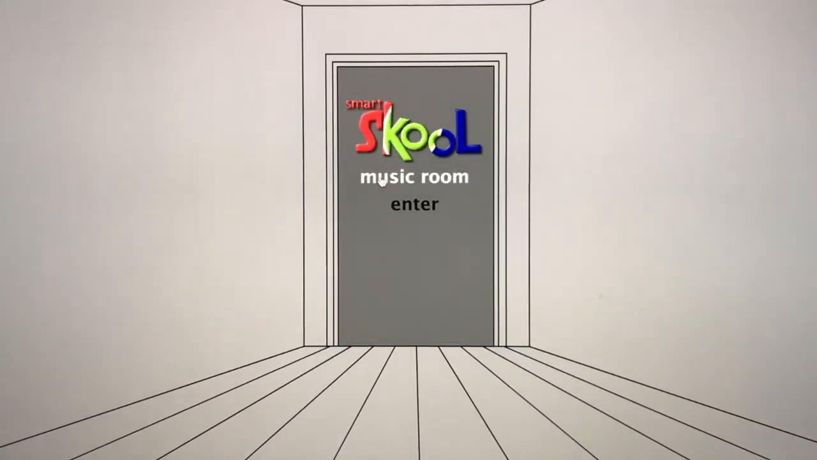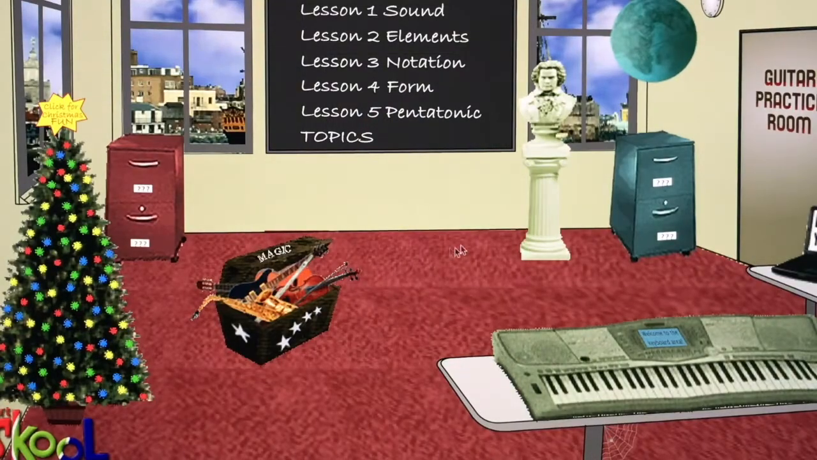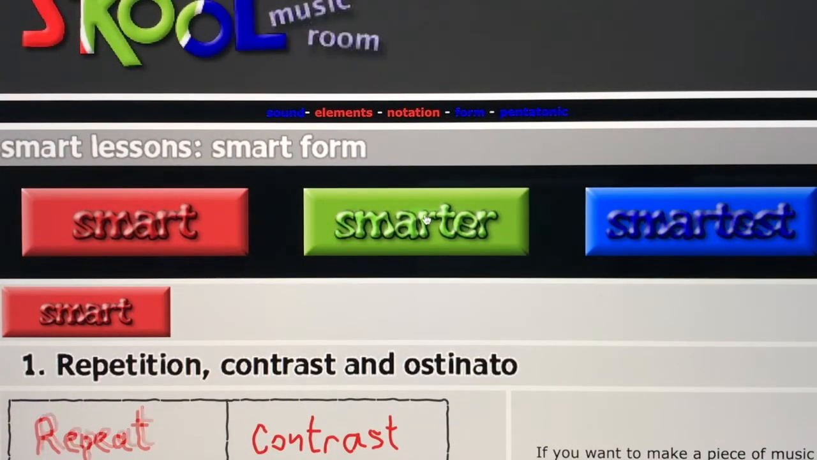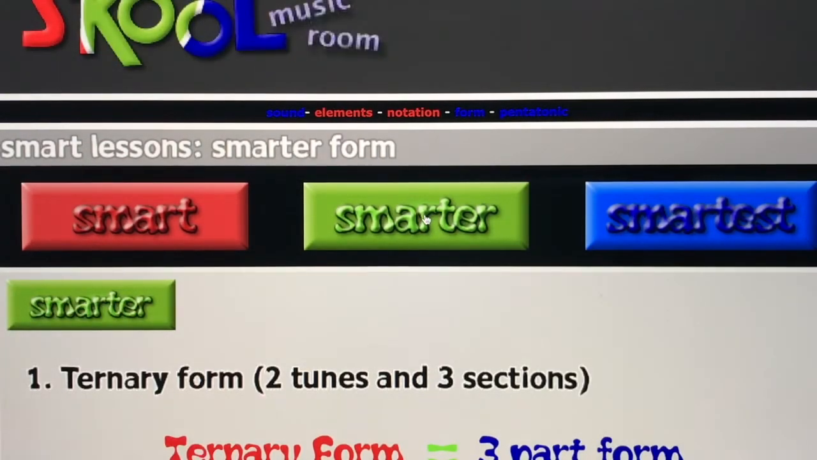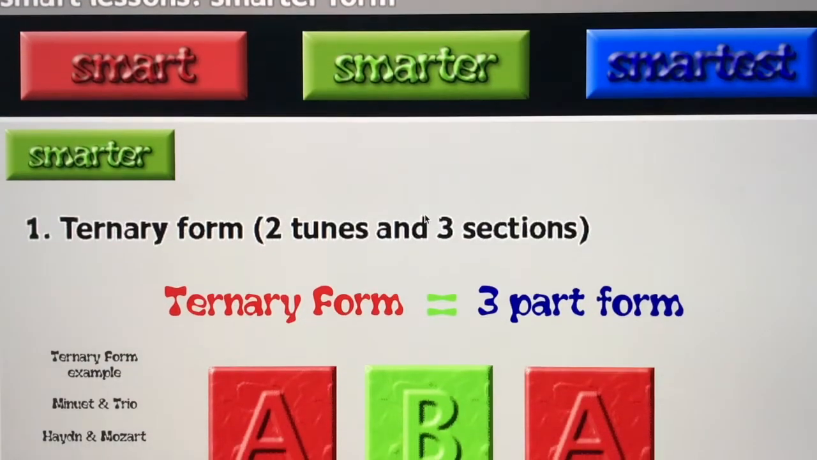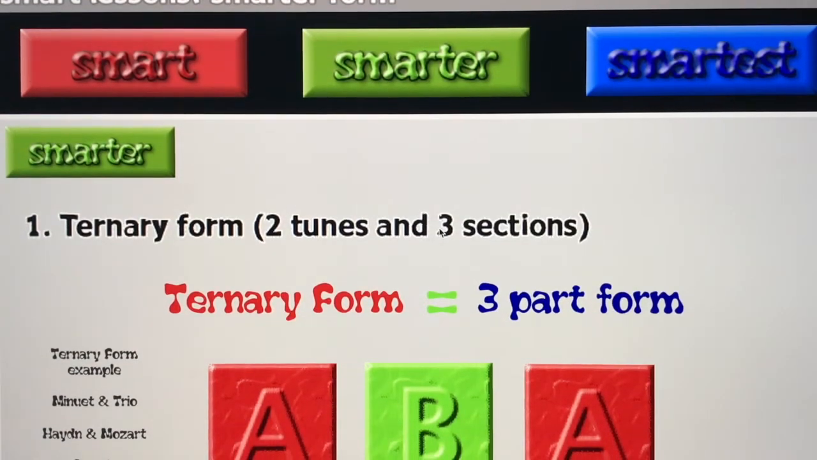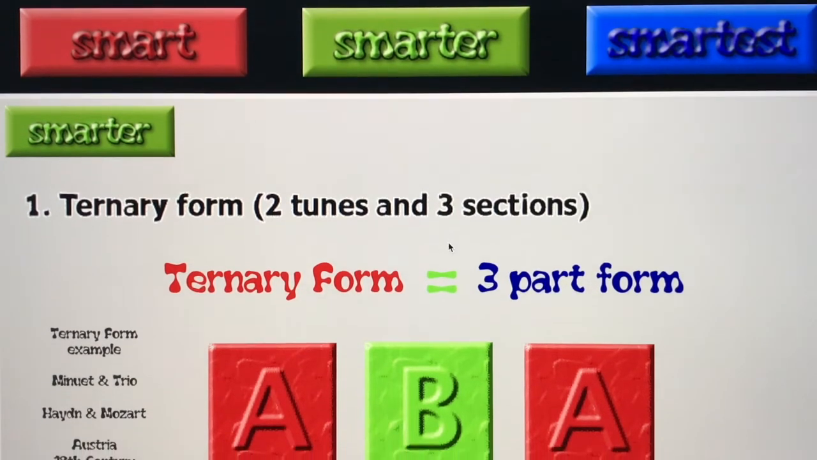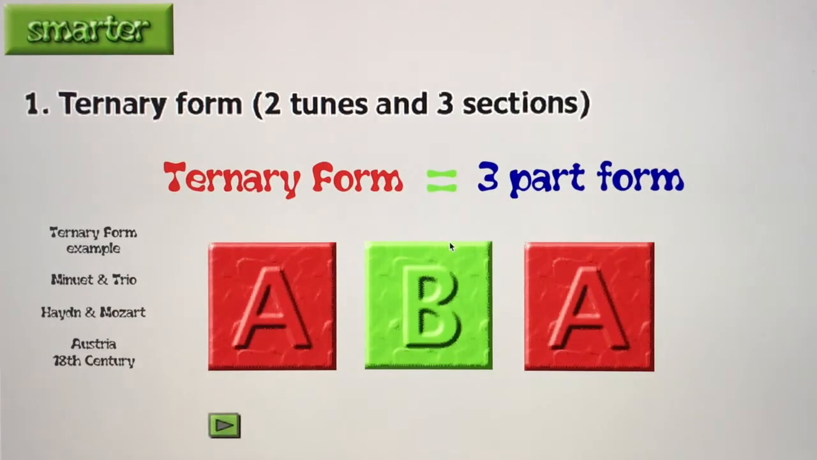We're going to be continuing our lesson on form. So this is for the smarter level. Lesson number 4, form. Click on the smarter button and we're going to learn today about ternary form. 2 tunes, 2 melodies, 2 rhythms and 3 sections. So let's have a look at how that could work.